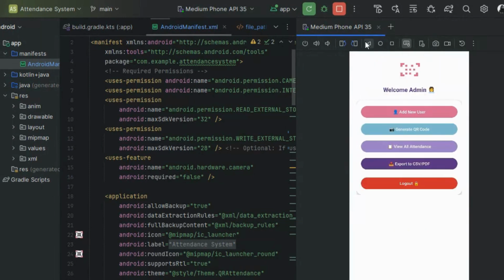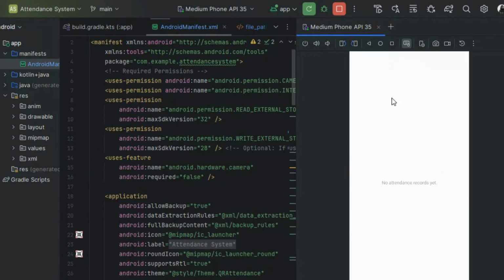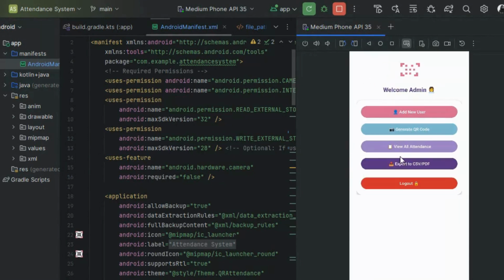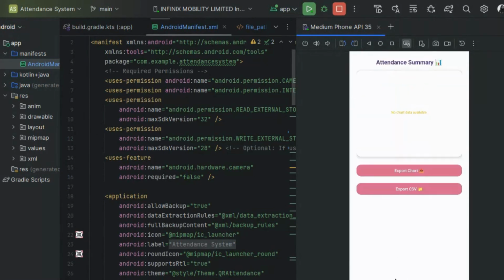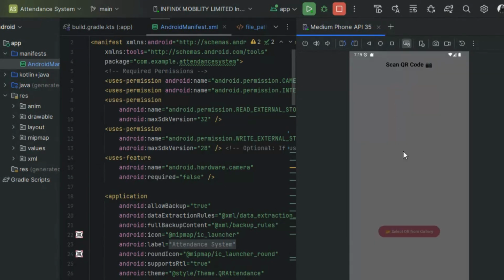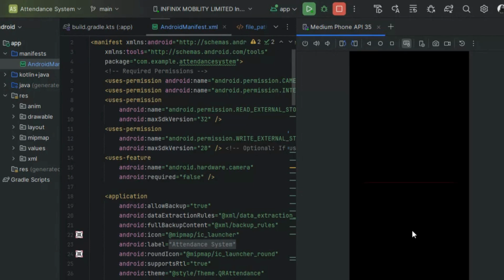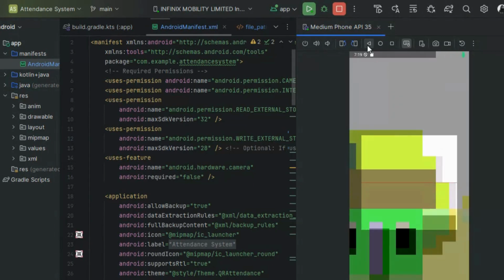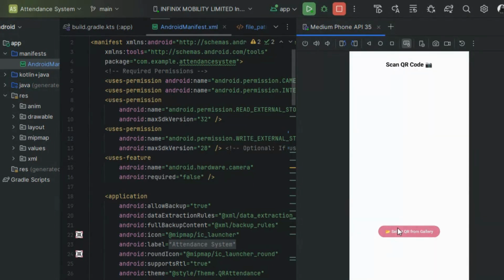From the dashboard, admins can also view all attendance records, displayed in a clean RecyclerView list. The export feature allows the admin to convert attendance data into a PDF or image, making it easy to save or share. If saving ever fails, due to missing fields or existing IDs, the app shows a friendly message: Save failed. Please try again. Lastly, the Logout button safely signs out the user and returns to the role selection screen, ensuring data security.